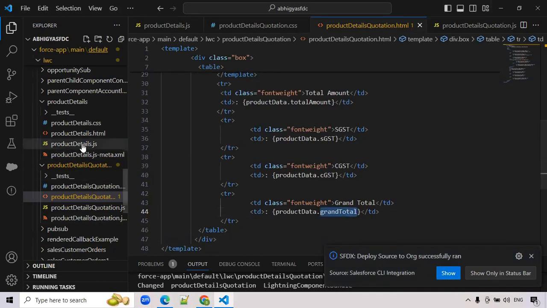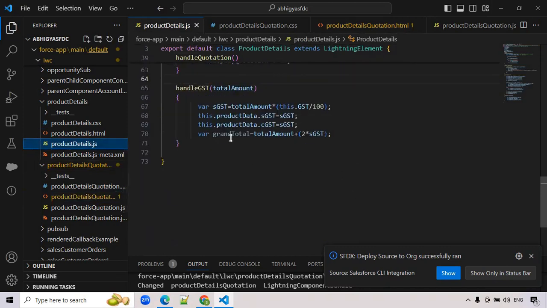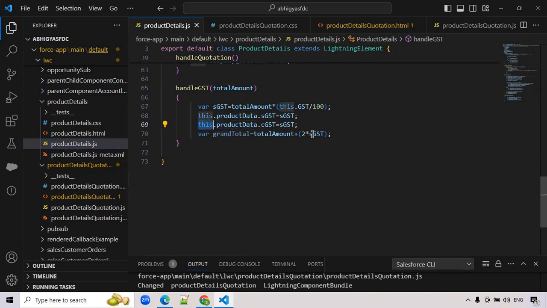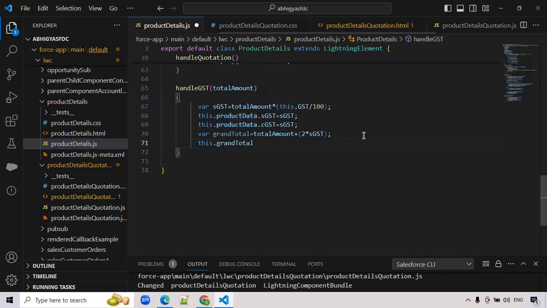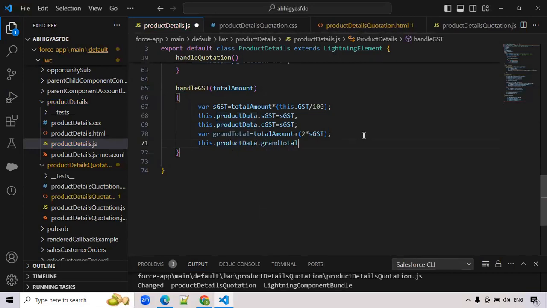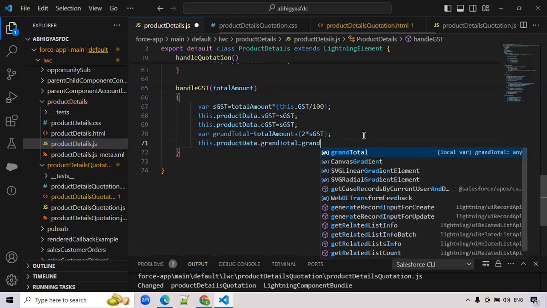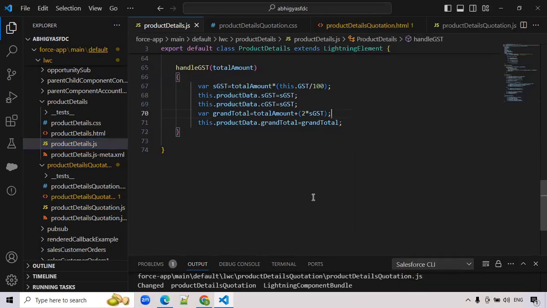So here we have to see what is given for the grand total. Okay, I think we have not added it in this product data, right? That's why it's not populated. So this should be this dot product data dot grand total equals to grand total. Let's save and deploy this.